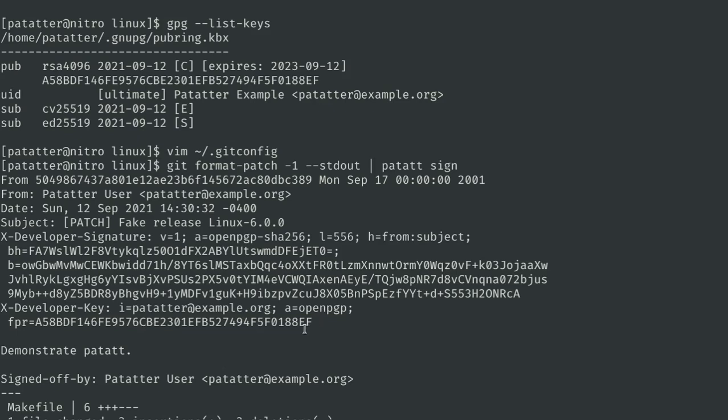But if you are interested in how to import this key into your keyring or do any other work with it, this is the information that you will need to obtain it, right? So it's got the identity, patatt@example.org. It's an OpenPGP key. The fingerprint is right there. So you theoretically should know how to retrieve that from a key server or how to ask this person for the public key.